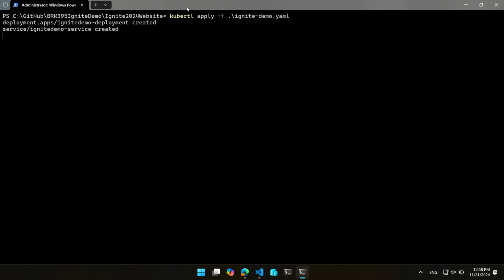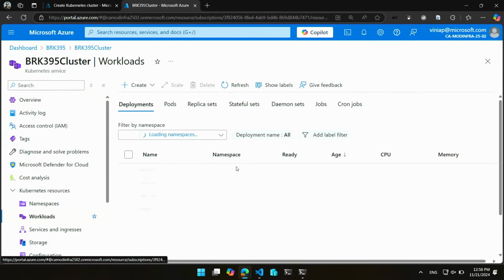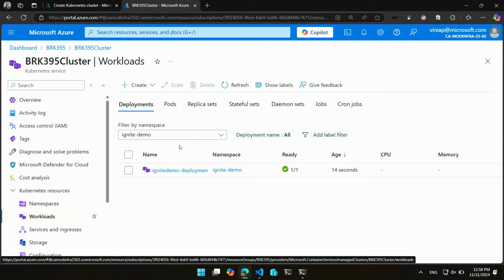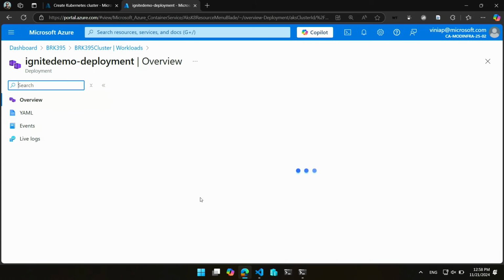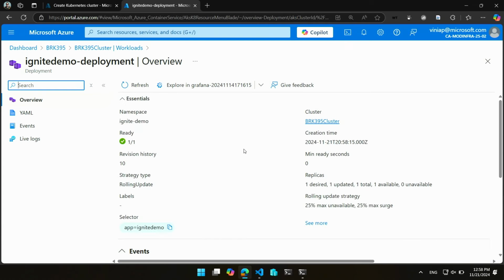So with that said, I'm going to go ahead and create my resources here. It created a deployment, it created a service, it created a config map. It's all good. I can go to the Azure portal, click workloads. I can filter the namespace. It's bringing me my deployment here. And I can look down here. I have the pod, and it's already running. All right? So I'm going to stop here for now. I'm going to go back to the presentation.